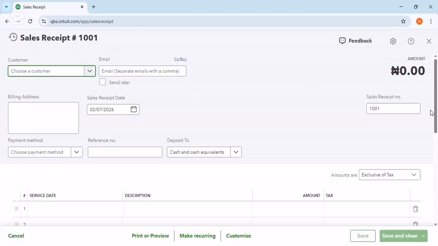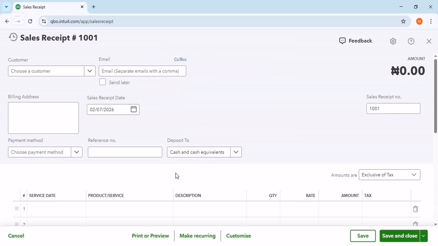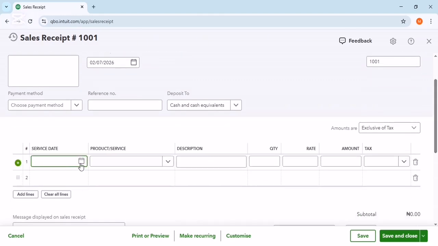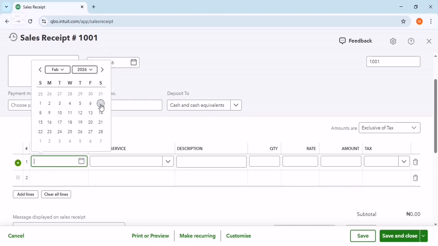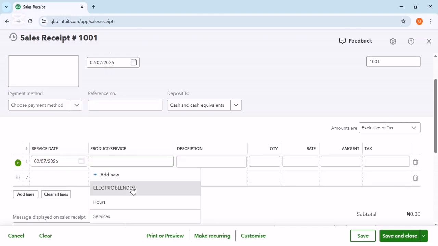So this is the interface for sales. Let's select the account that the money will be going into. It's going into our cash account. Exactly. So what next? Let's go down and select the product we are about to sell. We are selling it today. Select the service date, this is the 7th. Then the product, definitely the electric blender.